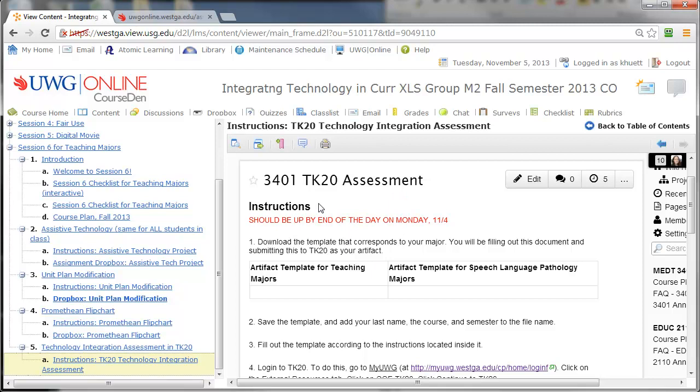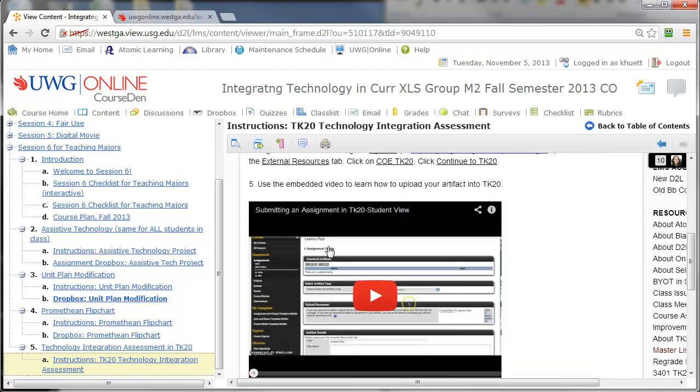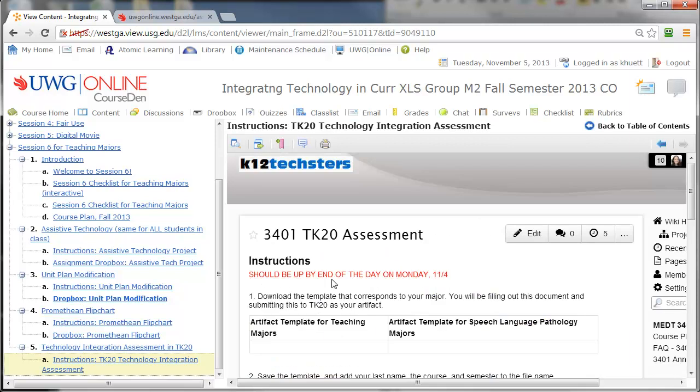One of the first things that you're going to see up here is a video. You've got a video down here from Stephanie Siegel in the College of Ed explaining the mechanics of uploading your document to TK20. But I'm going to have a video up here where I explain what you're going to do to create your artifact. It's not really ready yet. It said it would be ready by the end of Monday, but now it's going to be ready by the end of Tuesday, November 5th.